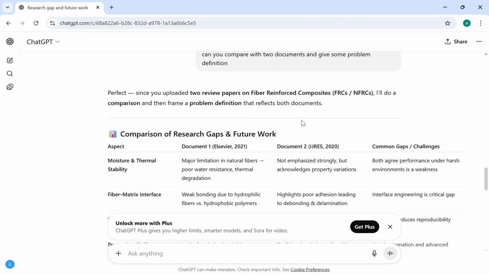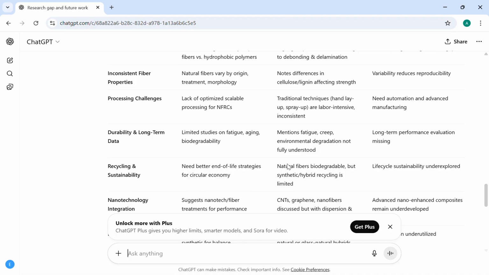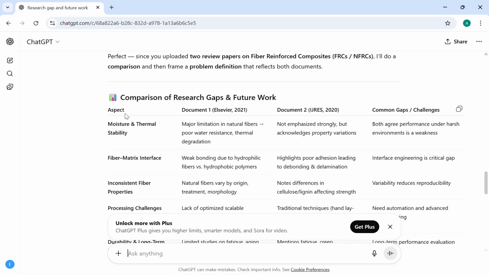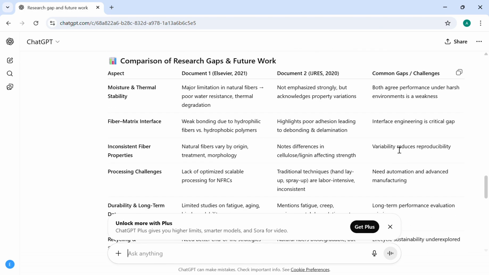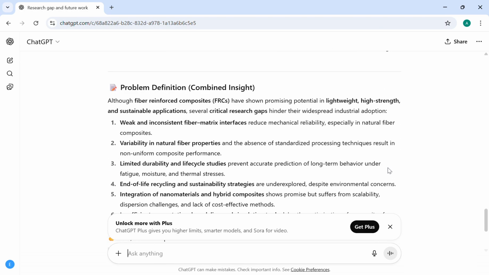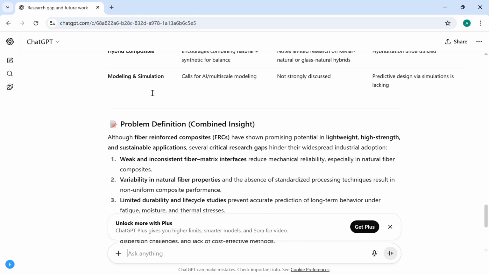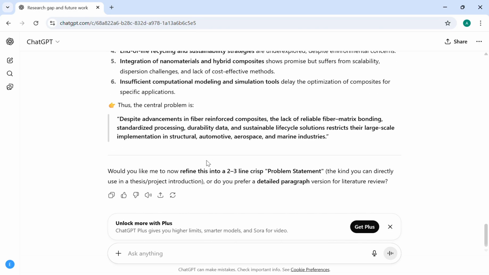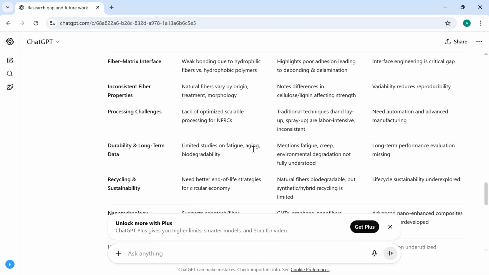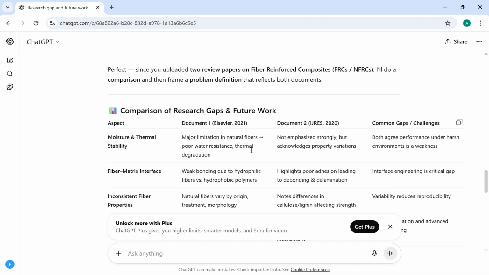So what you can do here is, see here, aspect, document 1, document 2, common gaps. Here it is giving some common gaps also. And here you can see that it is giving some problem definition also. That means, when you are free or when you are working on it, you go with 5 to 6 papers at a time.